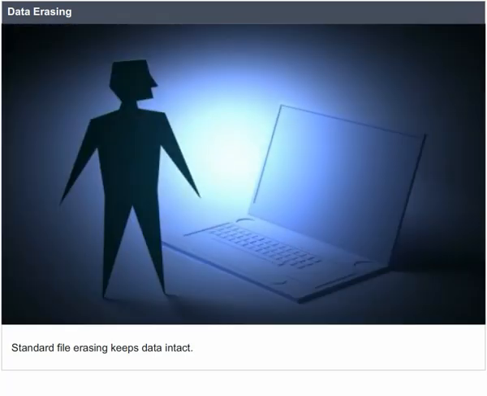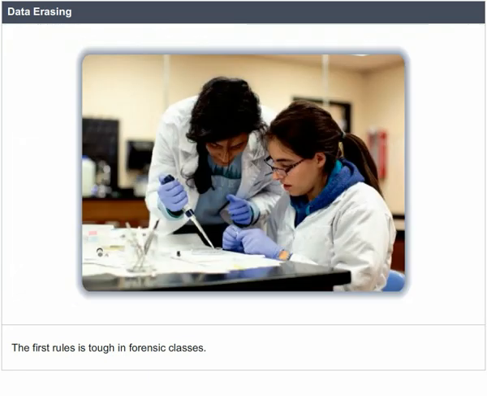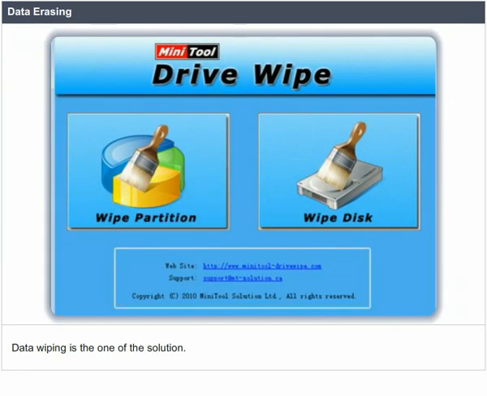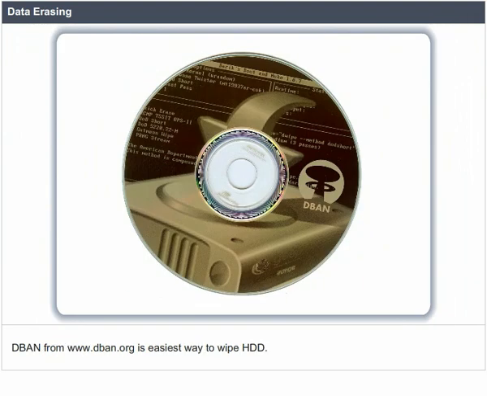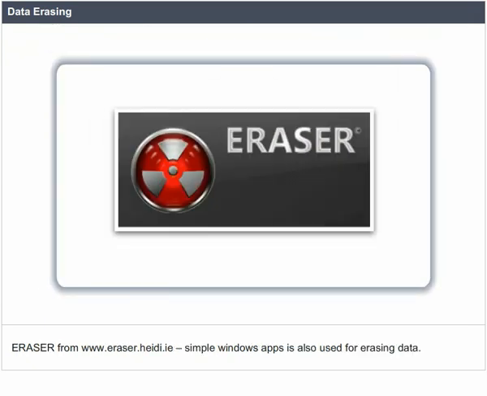Data erasing. Standard file erasing keeps data intact. The first rule is tough in forensic classes. Data wiping is one of the solutions. DBAN from www.dban.org is the easiest way to wipe an HDD. Eraser from eraser.heidi.ie, a simple Windows app, is also used for erasing data.